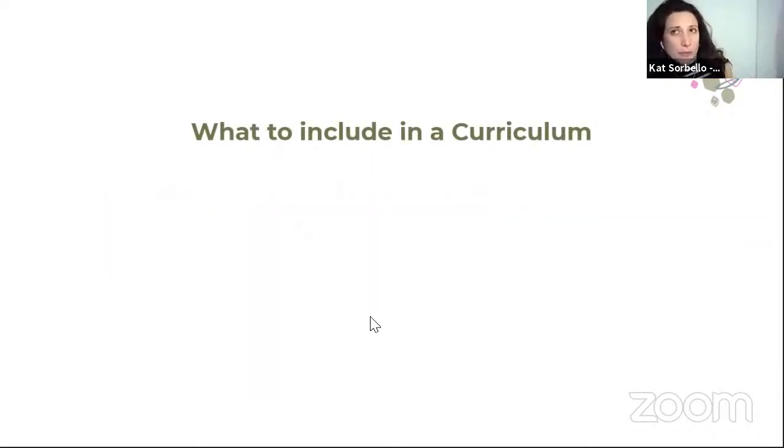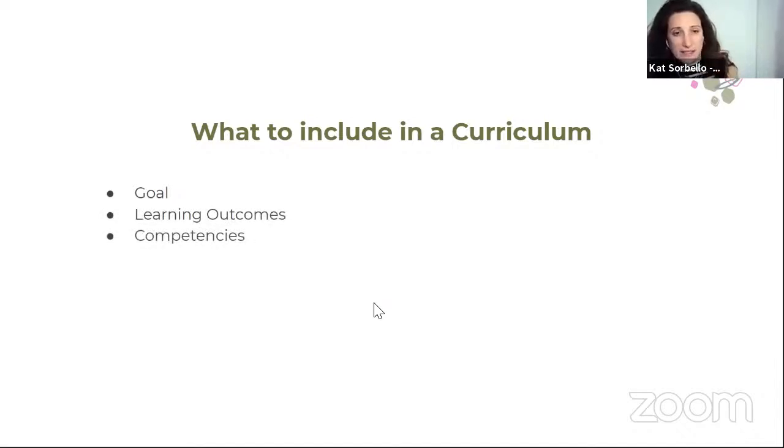So what should we include in the curriculum? The curriculum should only have three things: a goal, learning outcomes, and competencies. So we'll look into these a little bit further, but a goal is your overall goal. So that is, what is the B point? What is the point that someone's trying to achieve? What is the problem that someone is trying to solve?